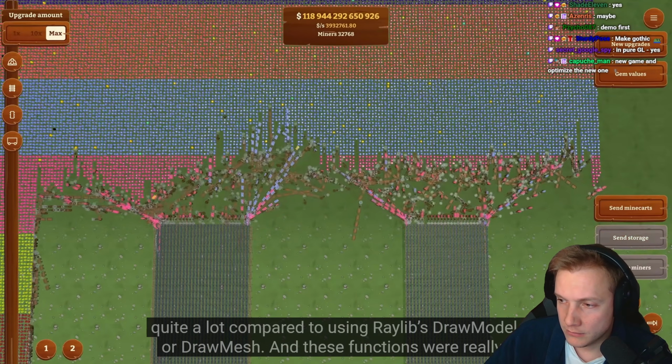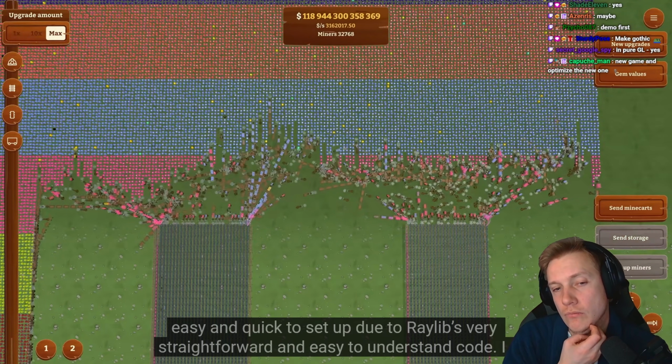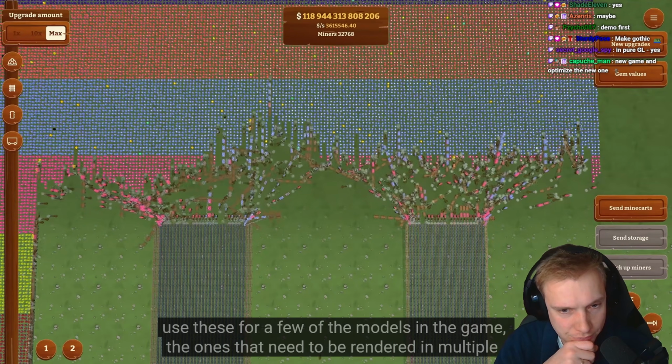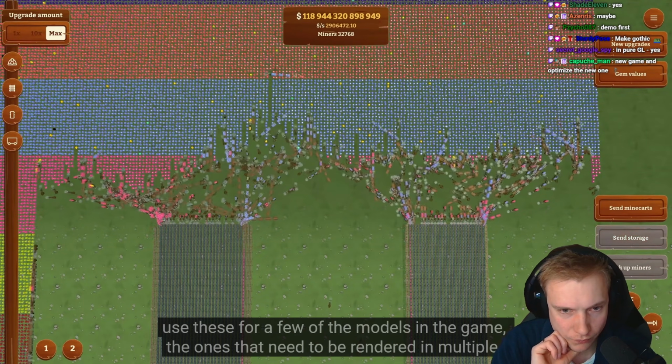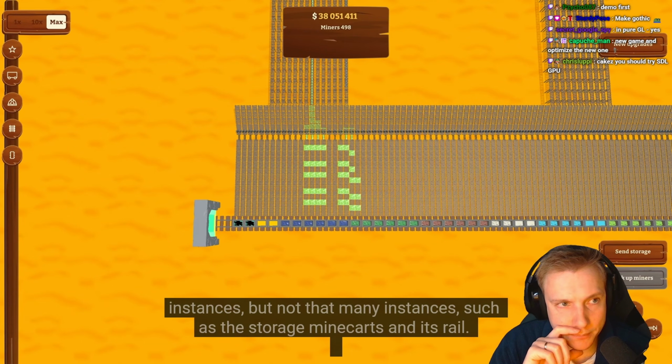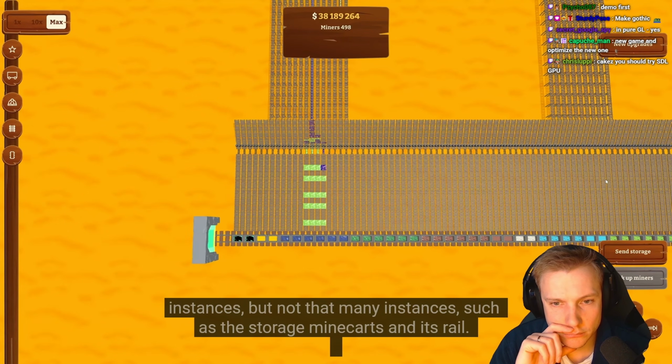Draw mesh. And these functions were really easy and quick to set up due to Raylib's very straightforward and easy to understand code. I used these for a few of the models in the game, the ones that need to be rendered in multiple instances, but not that many instances. I wonder how he did the UI. Storage minecarts and its rail.